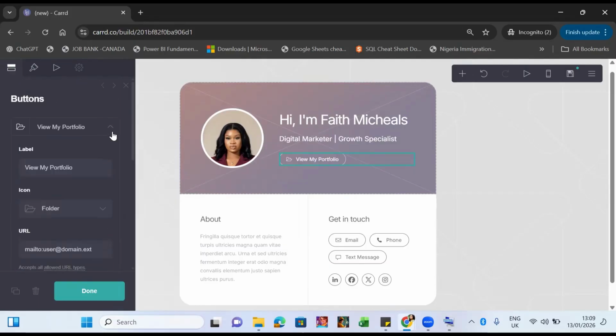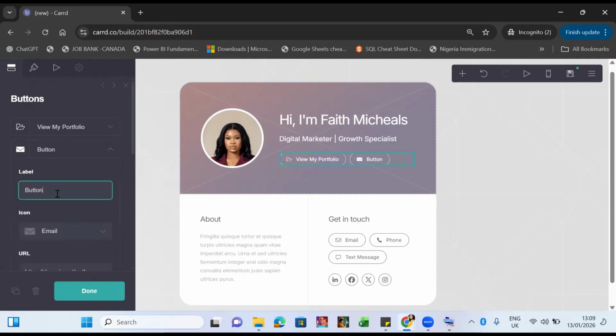Then we want to add another button, in case you have more things you want to show. For this second one, you can put anything. You can put view my price list. You want to go straight to the point. You can put view my whatever it is.